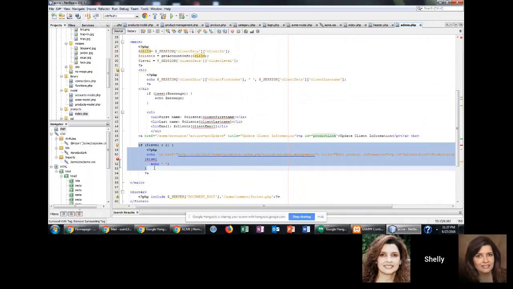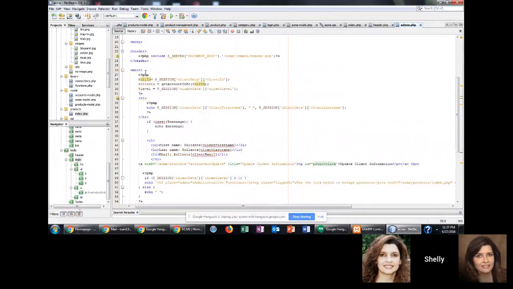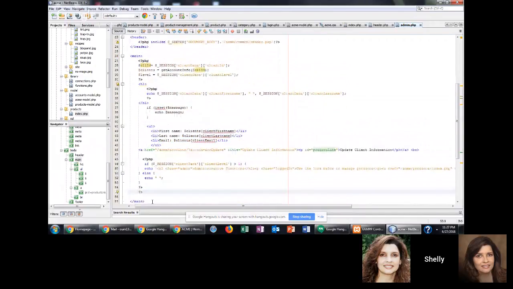So the PHP needs to be on the outside of that if statement. There you go. Maybe you just used mine, right? Yeah, and then I have to close my PHP, so I can take that out. And then I said, use the link below to manage products because that's what he said in his video. So if you want to say something different, you can change that.